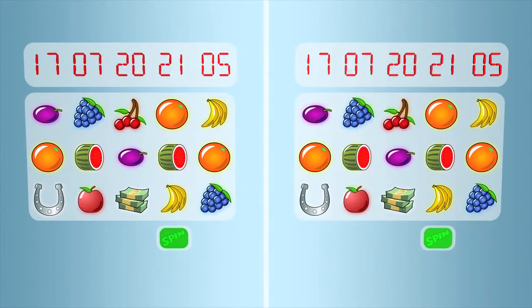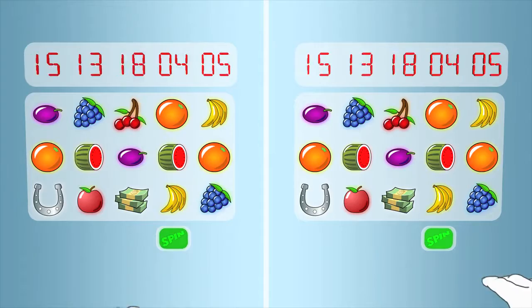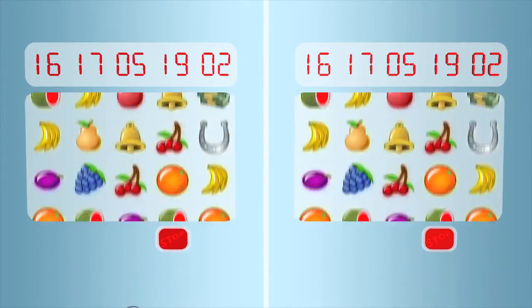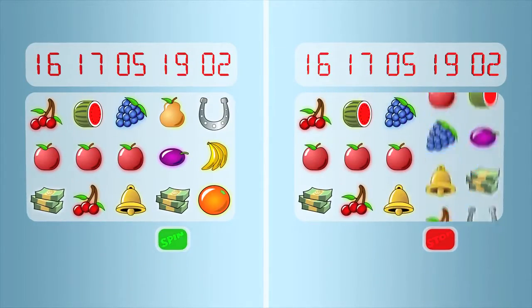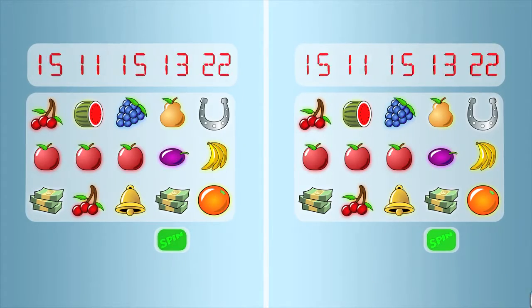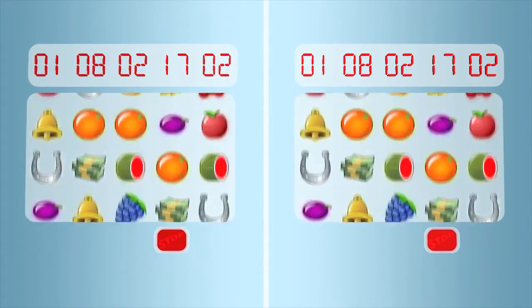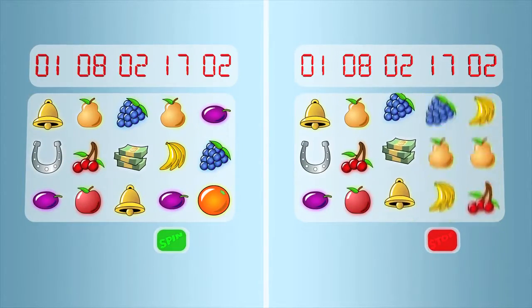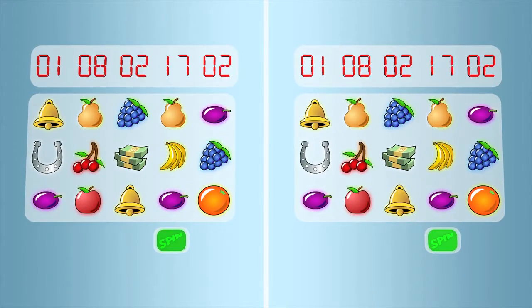So you might ask, why is the stop button there? Its only function is to let you control when you see the outcome of each play. It's only there for players who want to see the outcome before the slot machine would normally show it.